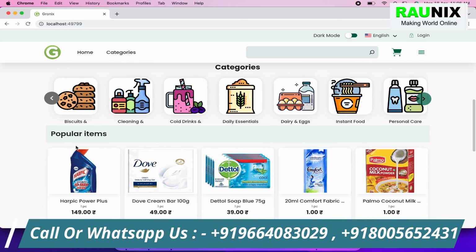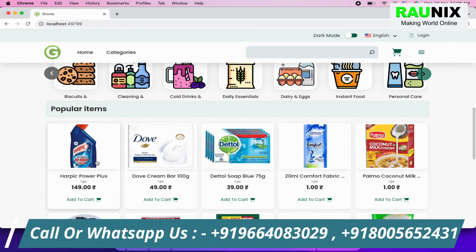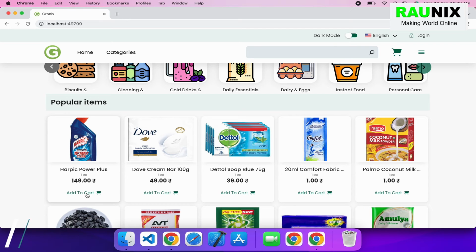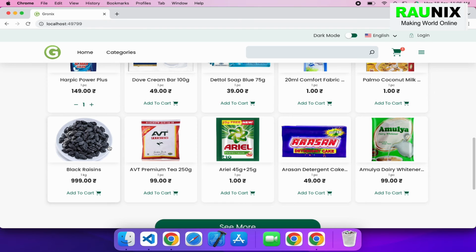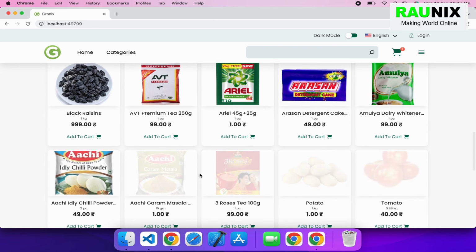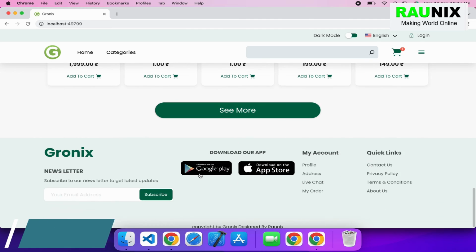And after that, there are some popular items. All items and products can be added to the cart from the outside. You don't need to visit that particular product to add to cart, and you can also increase or decrease the quantity from the outside of the product. You don't need to go inside the product for add to cart and the quantity increase and decrease features. You can click on the see more button for getting more and more products on the home page.